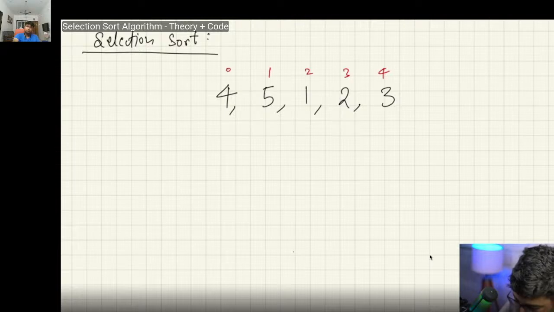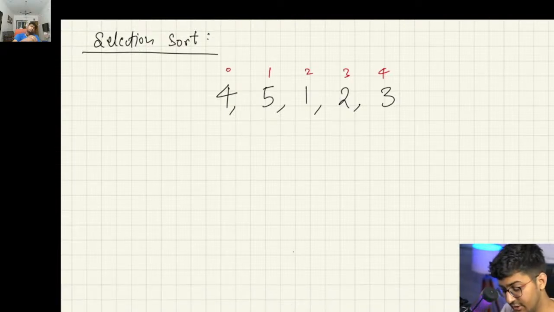I'm going to use selection sort. Selection sort is very simple, as the name suggests, like I mentioned already: select an element and put it at its correct index. This can be done in two ways. Let's say you select the largest element in the array, then put it at its correct index. Then you select the second largest element from the remaining array and put it at its correct index.